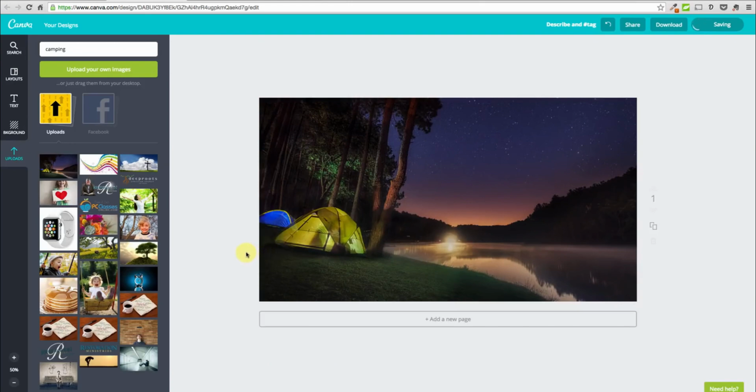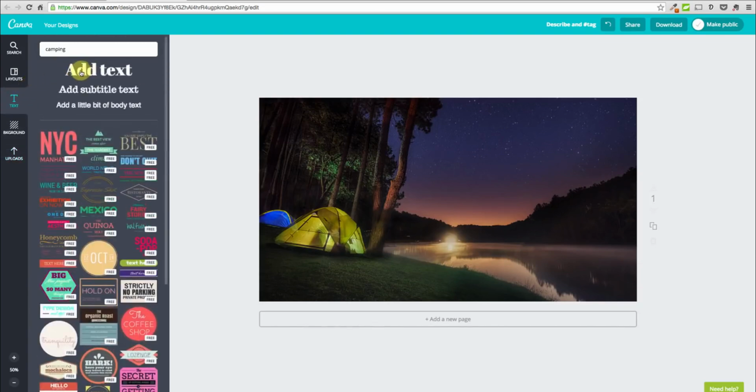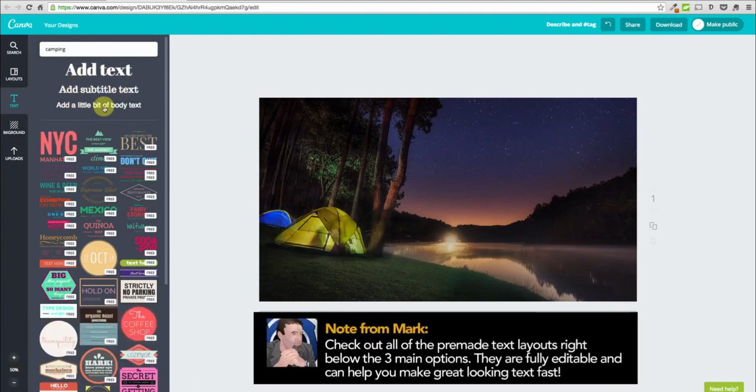I like that. Now I'm going to add some large text right up in here. I'm going to say Family Campout right there. So what I would do next is go over to Text over here on the left, click Text, and it gives me these 3 basic options, maybe a header and then a subtitle and a little bit of body text. All that's doing is, when I click on it, it's going to throw some text over there in a pre-made size, but I can change everything about that text. It just is a quick way to get there.